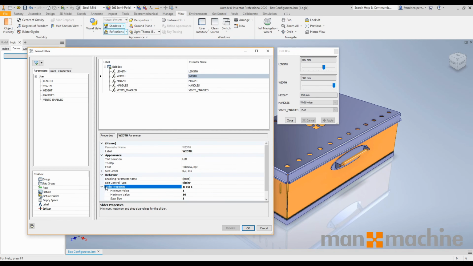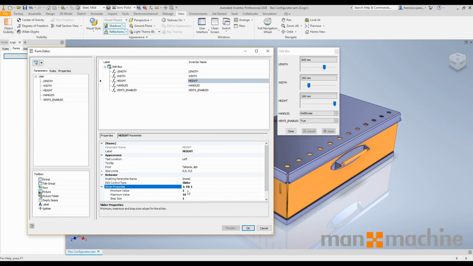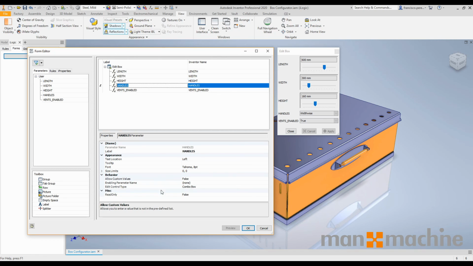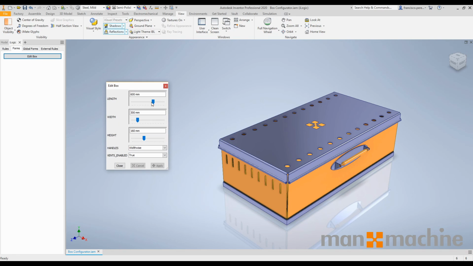So we'll say here it can be from 200 to 800, with a gap of 50, and the height might go from 40 to 360 with an increment of 10. Handles will be a combo box, and vents enabled will be okay. Now we've got a form that any user can manipulate within the limits.